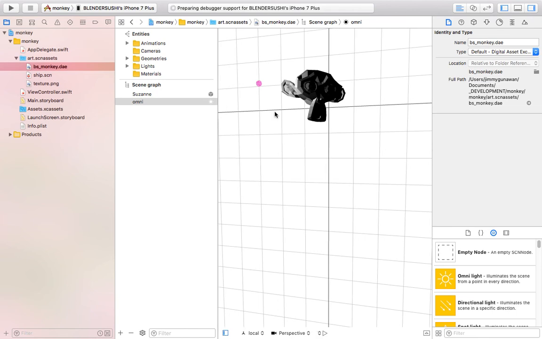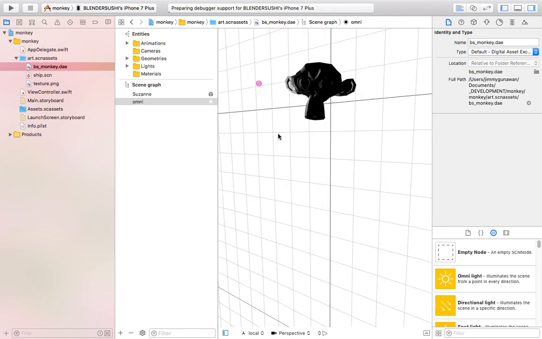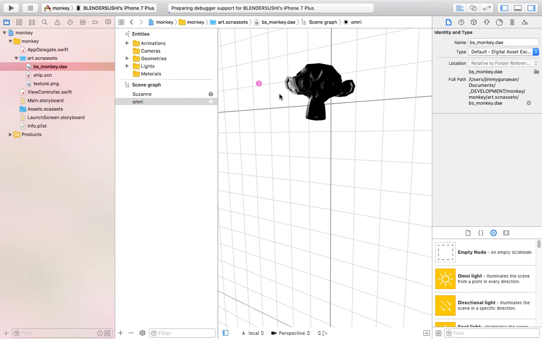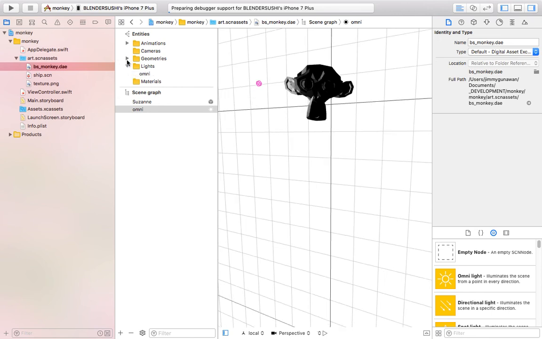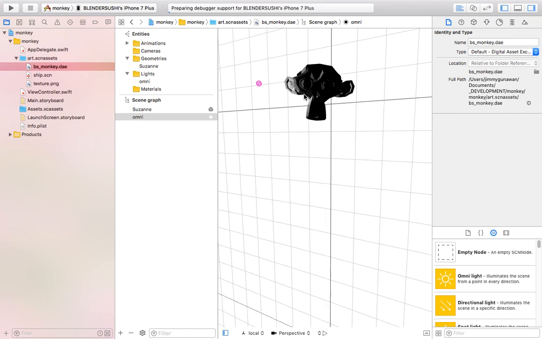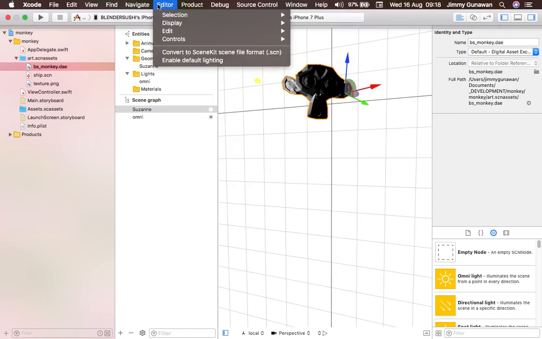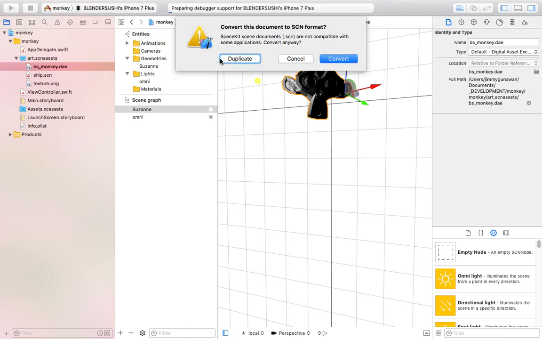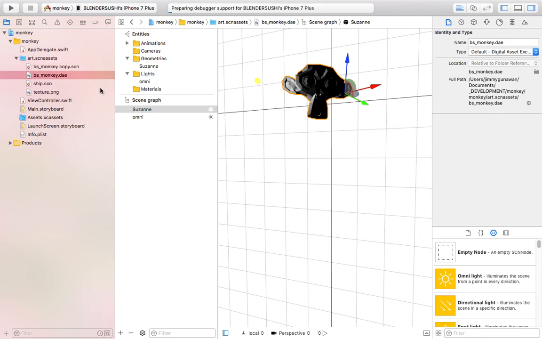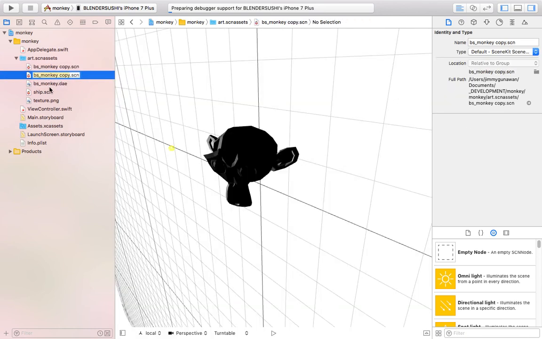This DAE preview inside Xcode is actually pretty cool. You can do a lot. You can bring in light and play with the materials and all that, but I normally will just convert it into Apple SceneKit, and I will make a duplicate. So we have the original PS Monkey, and then this is going to be the SceneKit file.